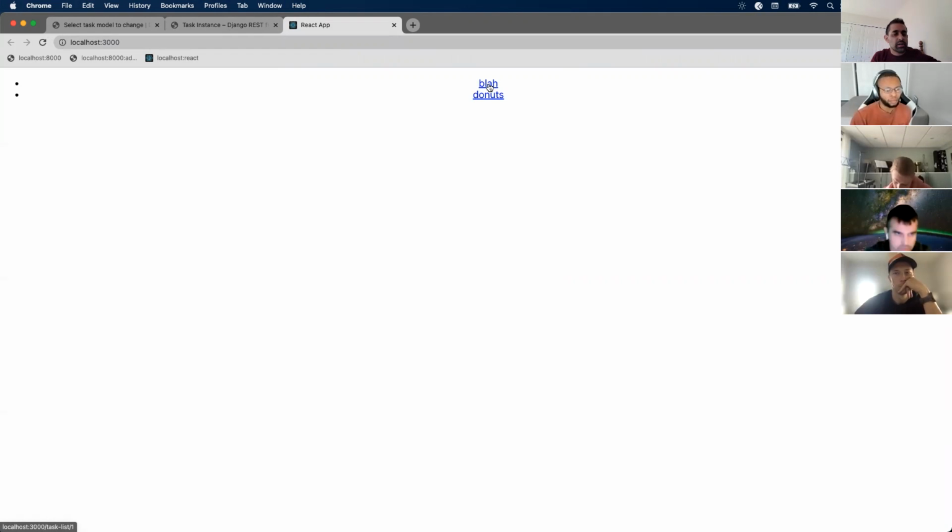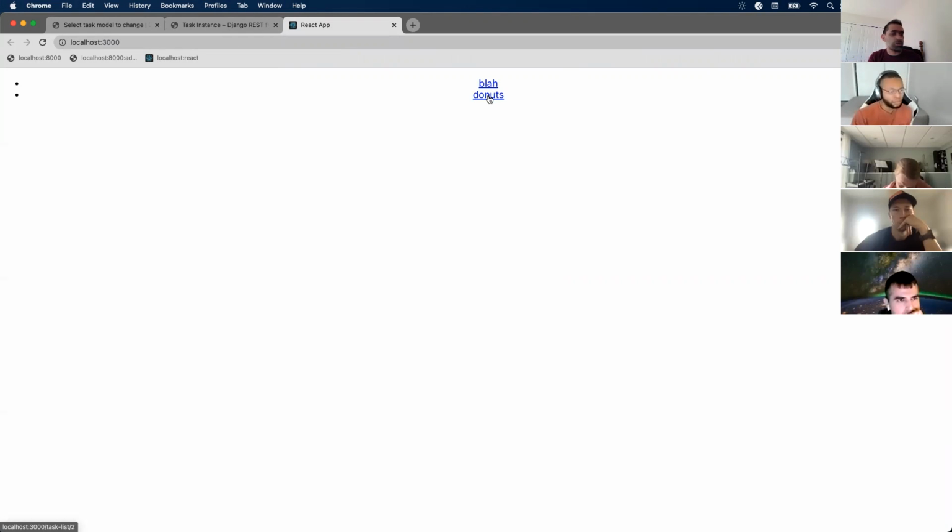Bottom left of my screen, it's telling me where I'll go if I click on this. It's going to take me to task list /1 or task list /2, so it's basing it off the IDs. If I went to those pages, I should be taken to the task list page, but we've not coded that up yet. So I think it's a good time to take a break.